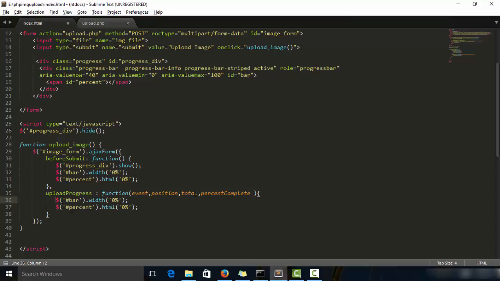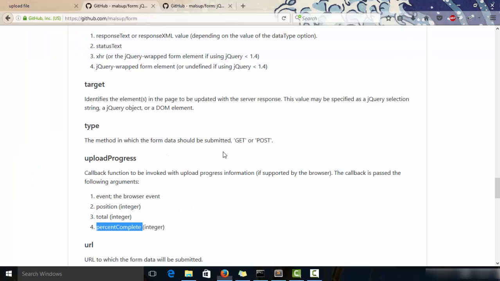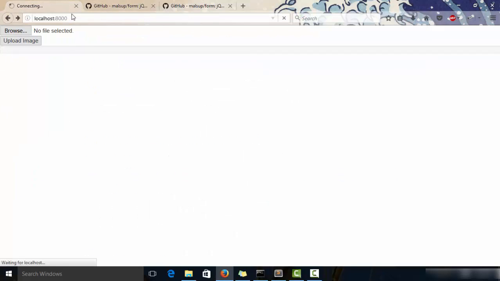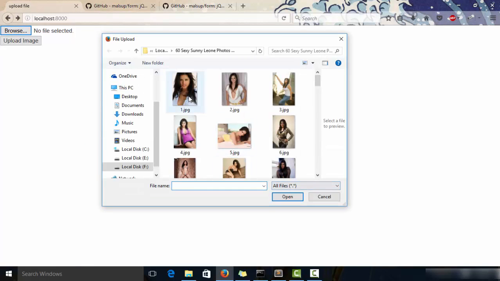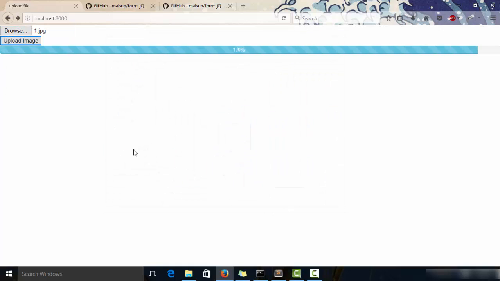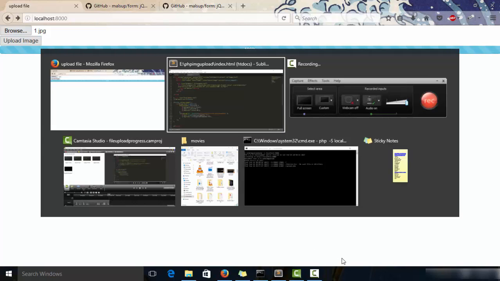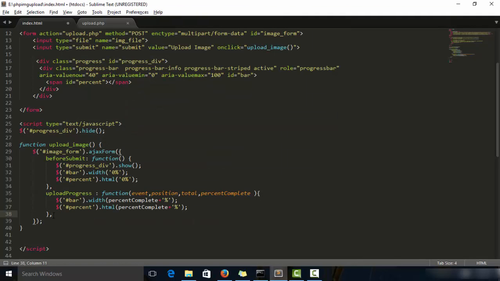Okay, so the width is the percent complete, write it here, and similarly for this actual percent value. Okay, so let's see, I think this should be working. Okay, so let's open one image, upload image. Okay, it is already working. As you can see, we are uploading the image, we are showing the progress. Okay, so the next thing remaining is to handle our response.